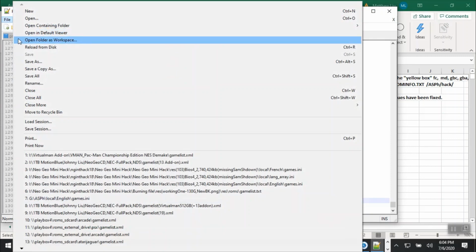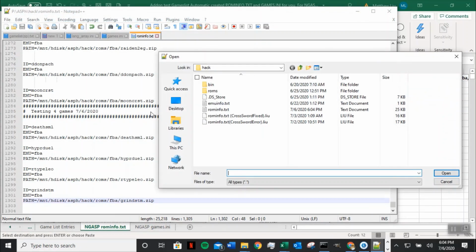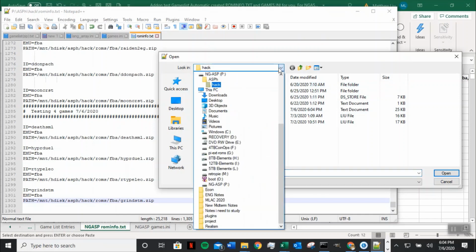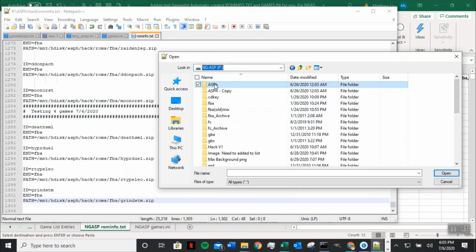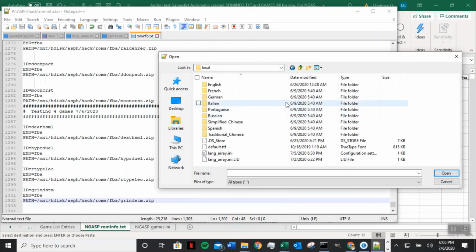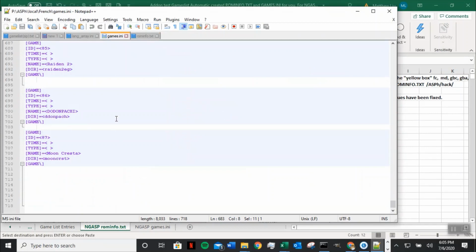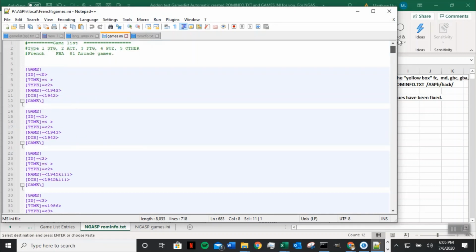Now you need one more, games.ini. So you could open. Now, which one are we doing? We're doing the final burnout, correct? So that is French. So we want to go to the SD card, go to ASPH, go to location, which is local, and we look for French because we are doing games.ini. So you open this and it has 87 games. So if you look at the top, it's titled Final Burnout in French folder.